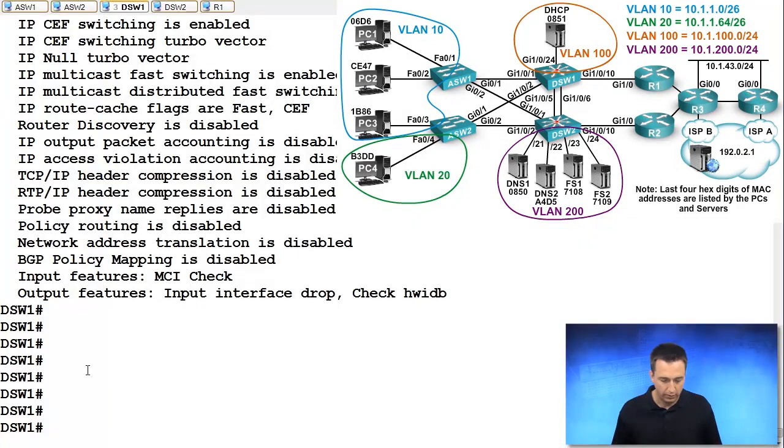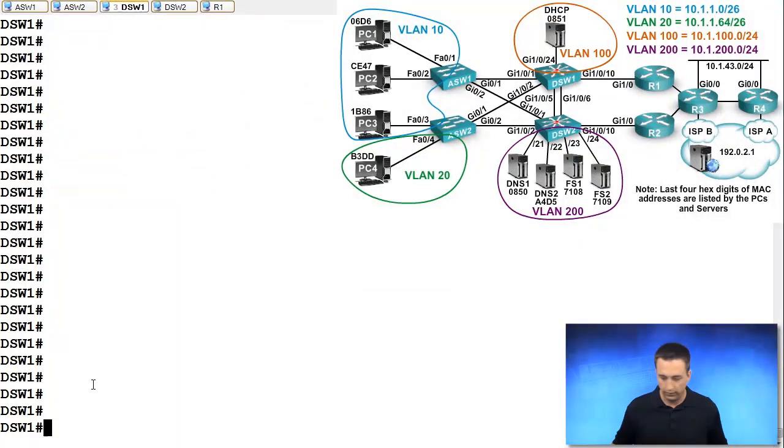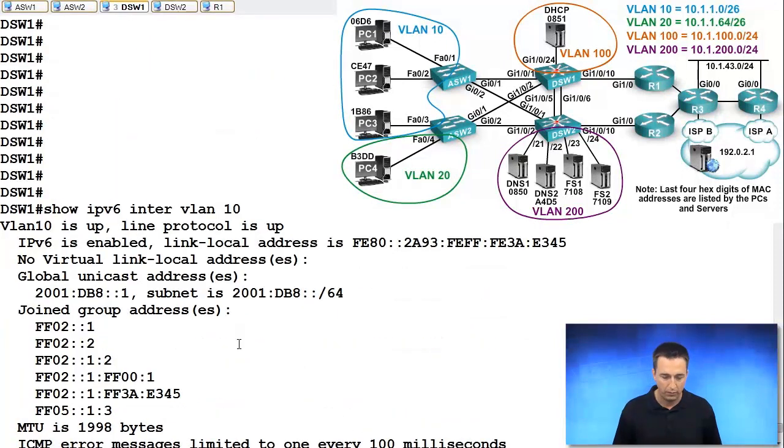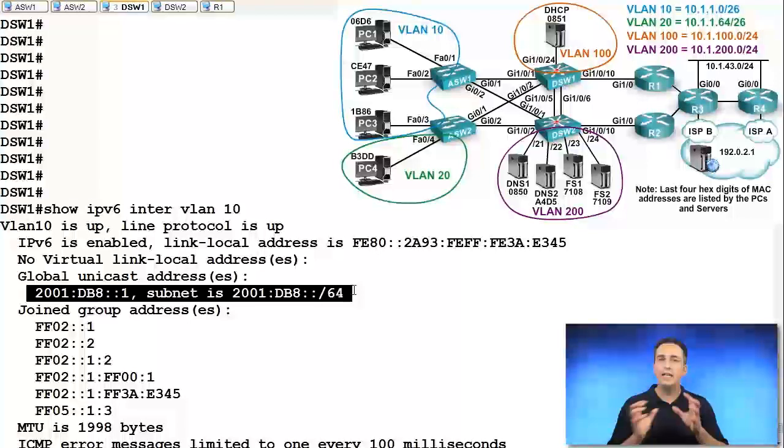So we'll grab DSW1 and let's take a look at the IPv6 interface. Show IPv6 interface VLAN 10. So VLAN 10, even though it's an SVI, it can still have an IPv6 address. And right now it has this statically assigned IPv6 address. Global unicast IPv6 address 2001:DB8:1.